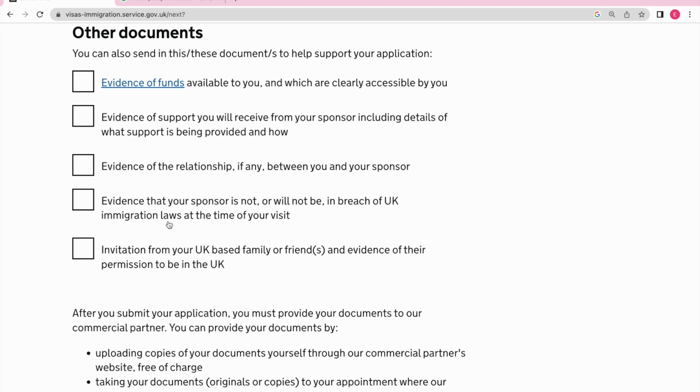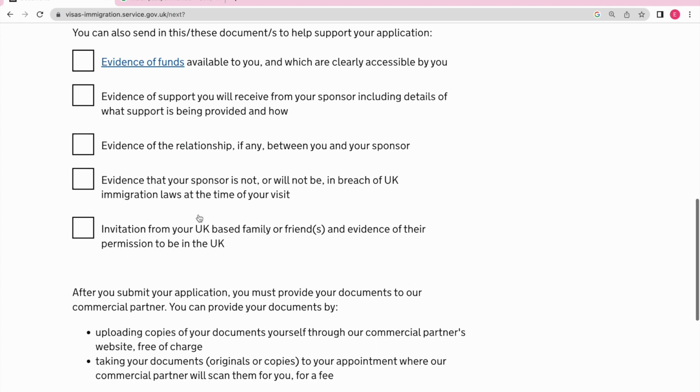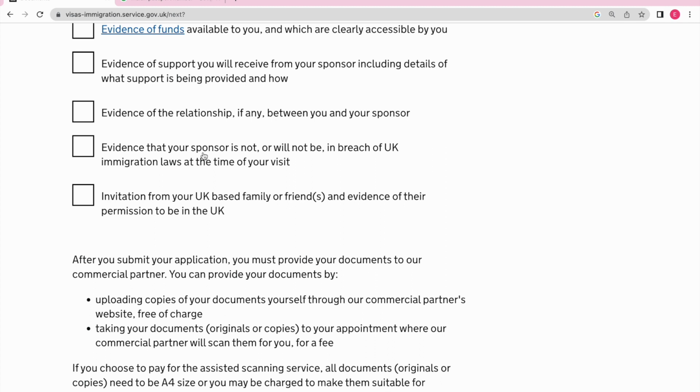I think you just have to submit a copy of their passport. I don't know what you should do here. Invitation from your UK-based family and evidence of their permission to be in the UK. Invitation? Like what kind of invitation? I've never done this, but I think I have to do some research about it. Evidence of their permission in the UK. I think the passport is enough here, and then the UK residence permit is enough.